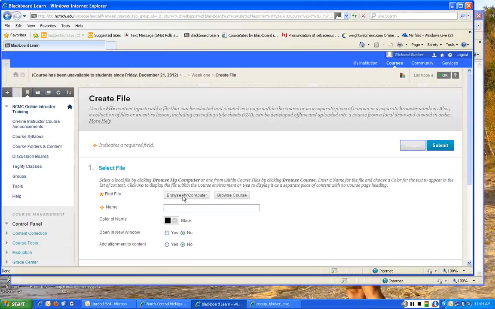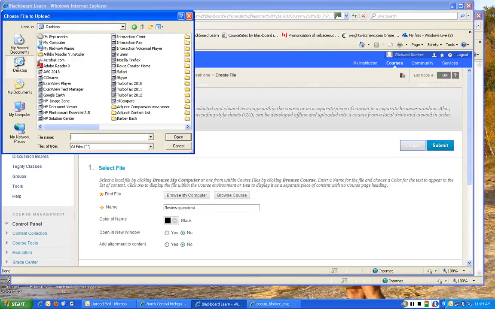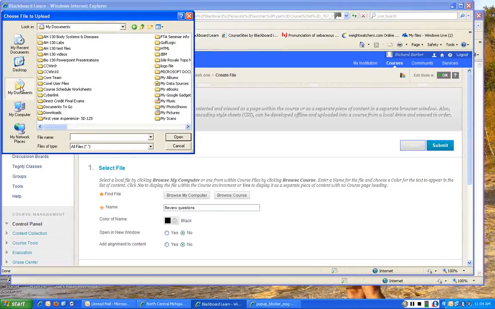Well, I can click on, maybe I want to say, let's say review questions. And maybe for some reason I've already have these review questions that I've typed up and I've got them in my computer someplace. So then I say browse computer. And I can go ahead and I can browse my desktop. I can browse my documents area, find wherever that thing might be.